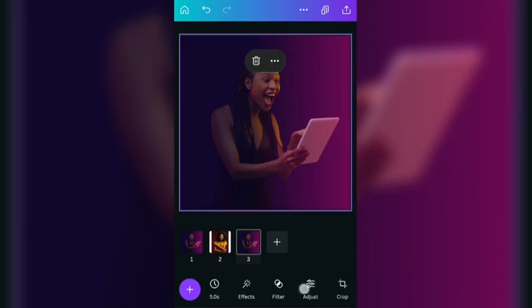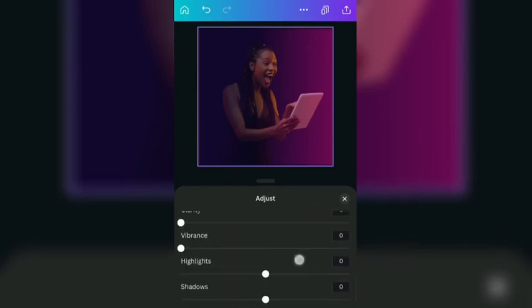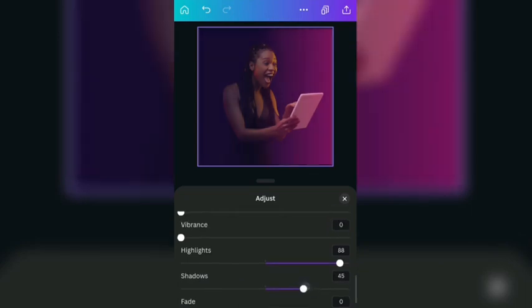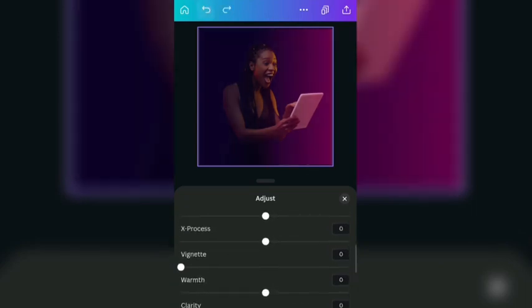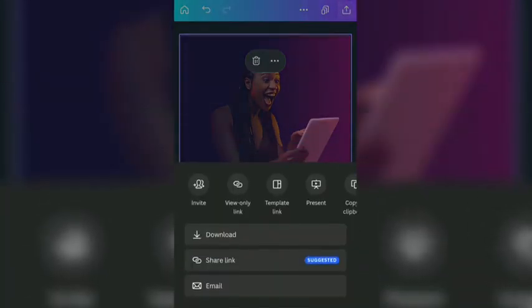Then I'm just going to tap on it, go to adjust here, and what I want to do is reduce the shadows. I'm also going to increase the highlight just so that some light is on the skin and stuff. But I do not want the shadows to be so much, so I'm just going to make it like -29. Then I'm going to go up and reduce the blur to give it some kind of sharpness. Great. So I think we are done with this one. You can go over here and click on download.